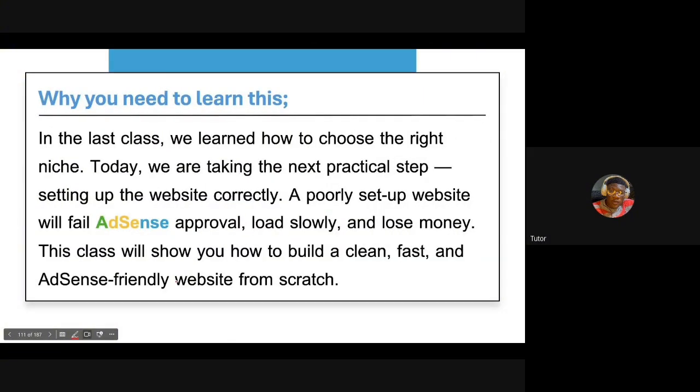Now, why do you need to learn this? In the last class, we learned how to choose the right niche. And today, we are taking the next practical step, setting up the website correctly. A poorly set up website will fail AdSense approval. This is what you should know. When the setup is not complete, the website is going to fail AdSense approval. It will also load slowly, and lose money. This class will show you how to build a clean, fast, AdSense-friendly website from scratch. But you're going to miss the point if you're not paying attention.